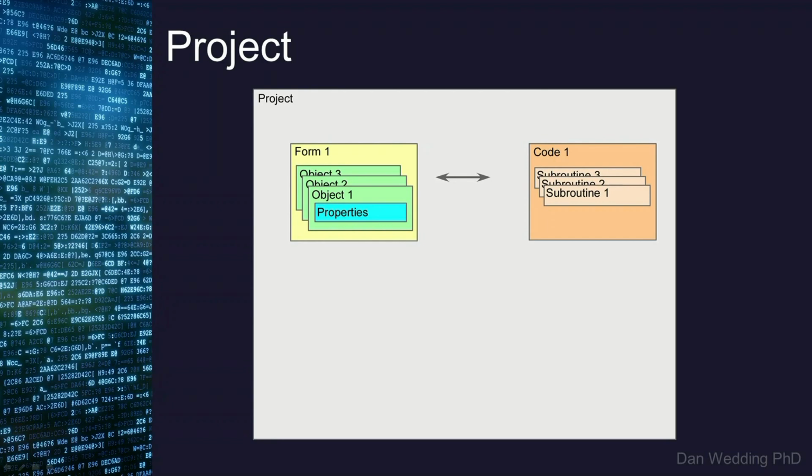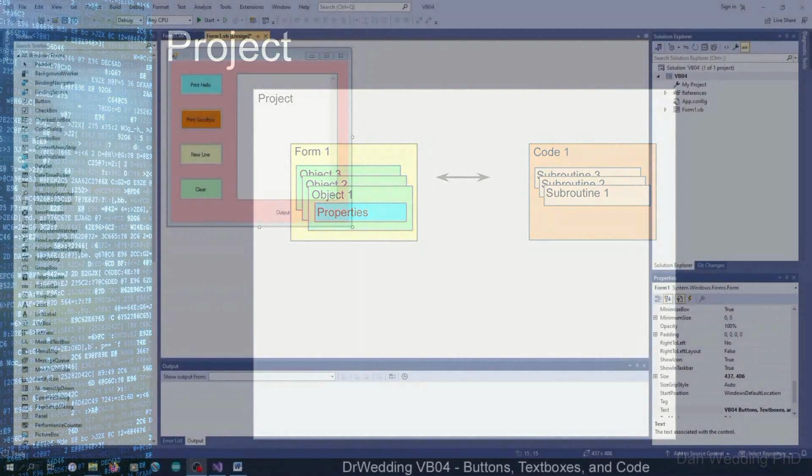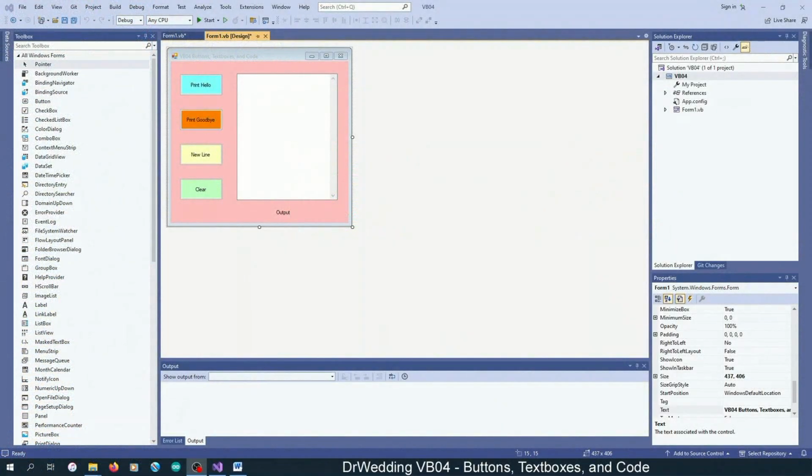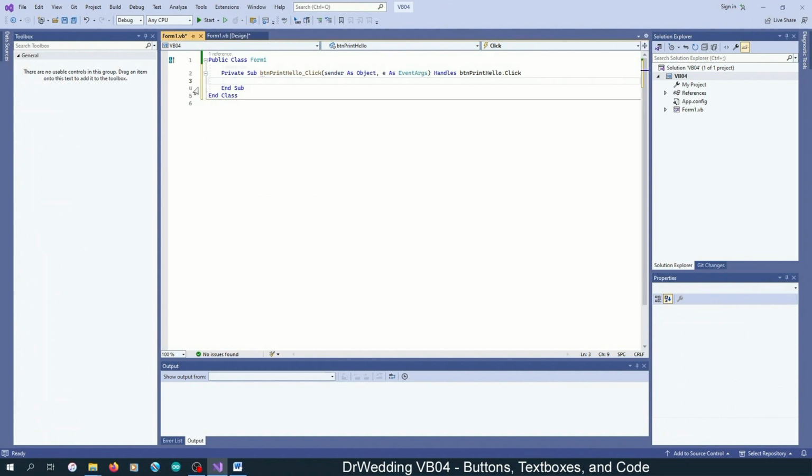Our next step is to open the code section of the project. This code section is associated with Form 1. In this code section, we can generate subroutines for as many of the objects as we wish. We will be generating 4 subroutines, one subroutine for each one of the buttons on the form. To generate the code section, just double-click on any object on the form. I'm going to double-click on the Print Hello button.